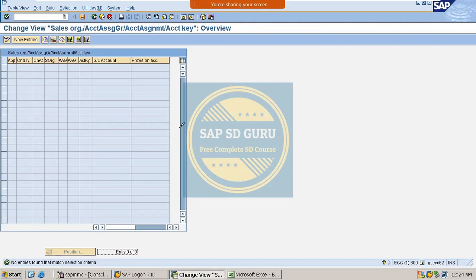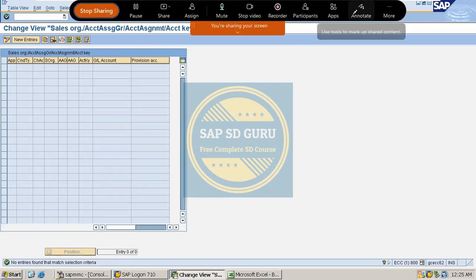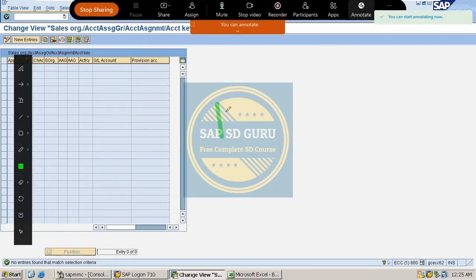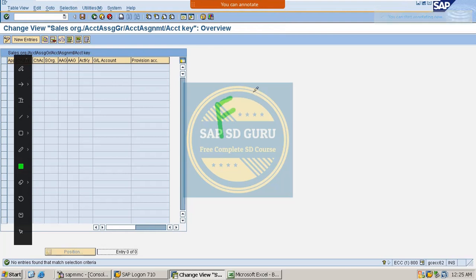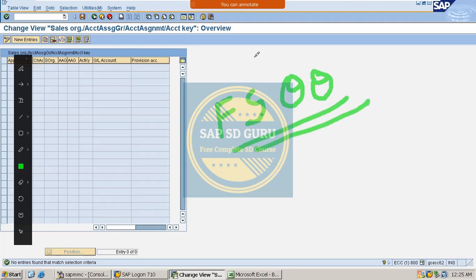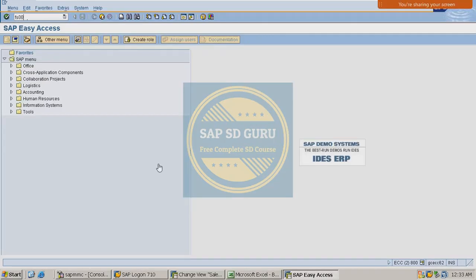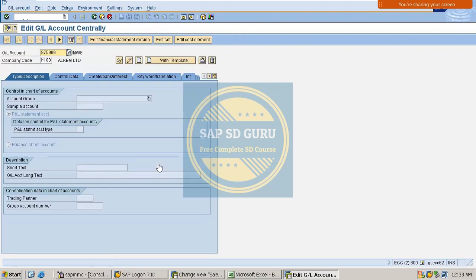Now let me create the GL accounts. For creation of the GL accounts, the FI people will use the transaction FS00. Let me go through the transaction FS00 to create the GL accounts. And see, this is the first GL account which I would like to create, 975001.